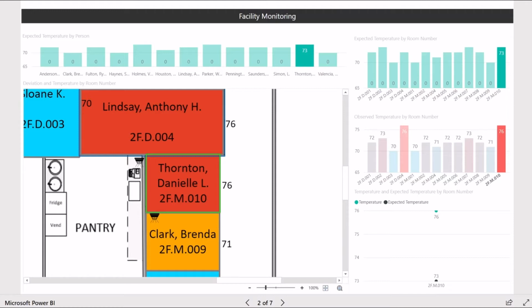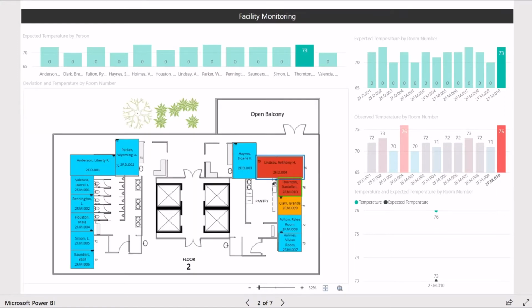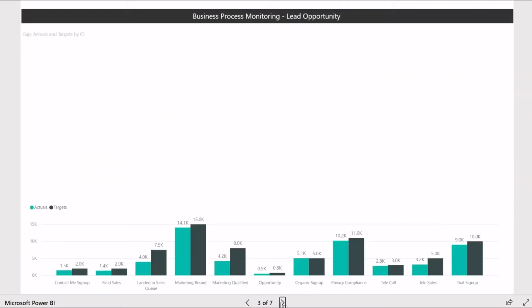Since this visualization is based on real-time data, facilities workers may be aware of and fix the issue before the people in the offices even notice it. Let's move to the next example.